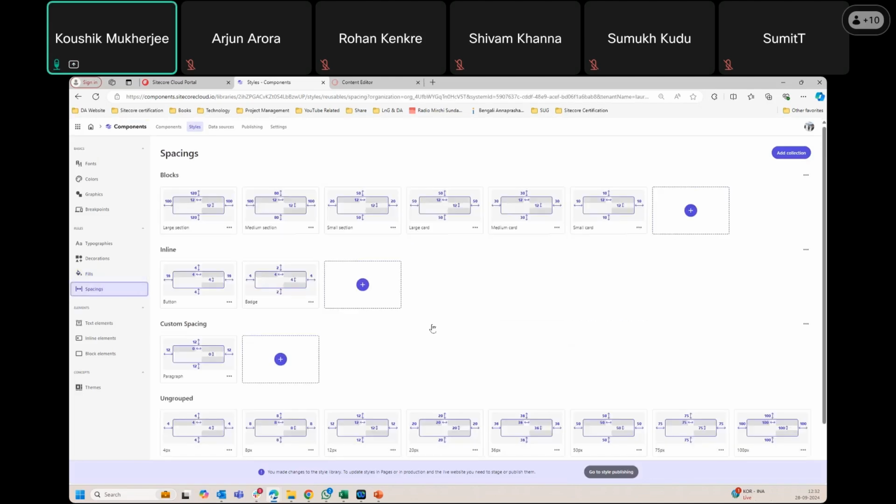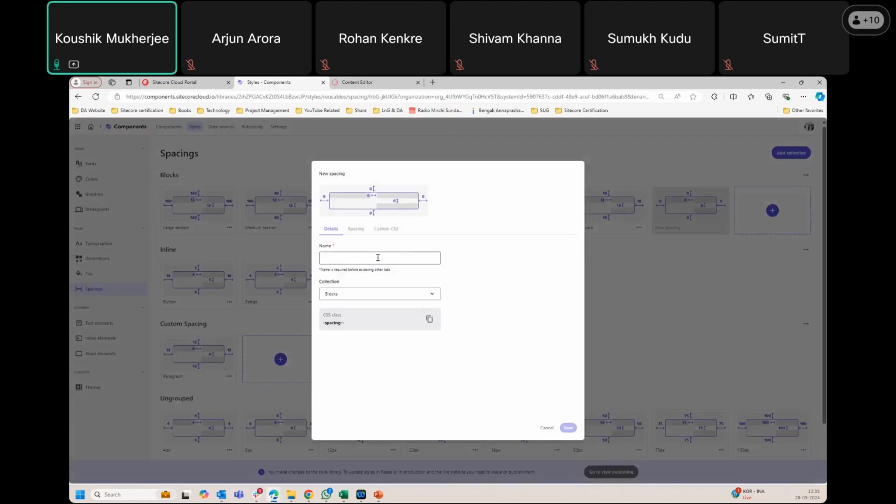Spacing. This is a very important thing for any component development. I mean, what will be the space between the image and the text, within the text, as well as within the component. So see, we have options there. I mean, the blocks. I added a card there. You can add spacing for the card. You can add spacing for the components, the blocks.